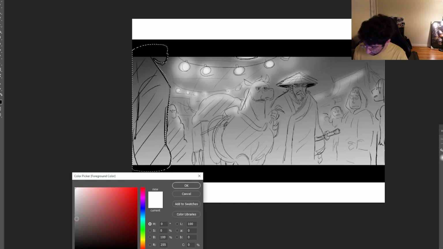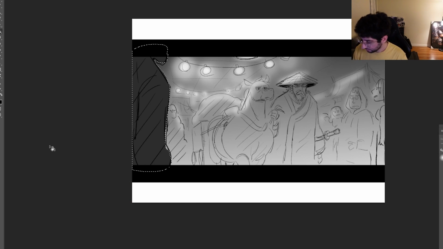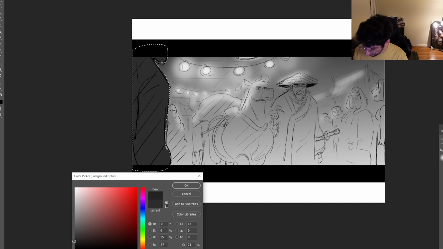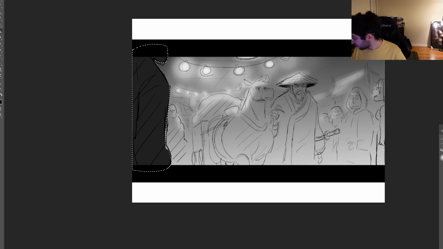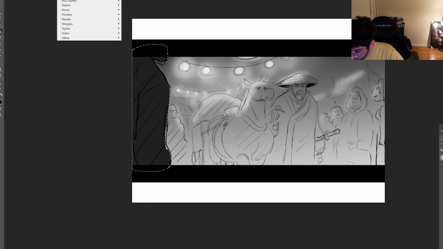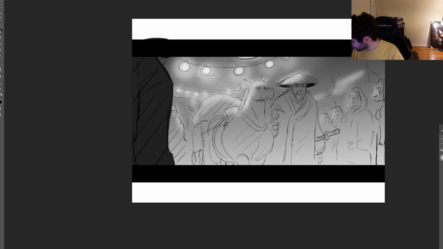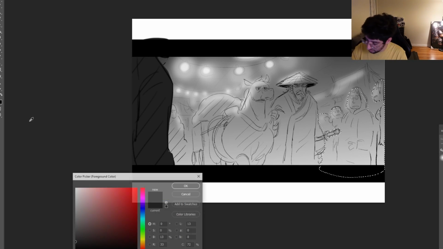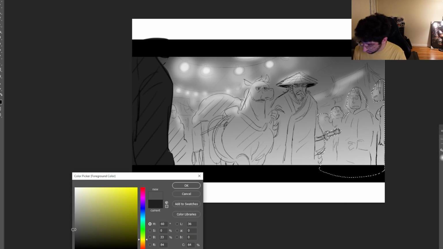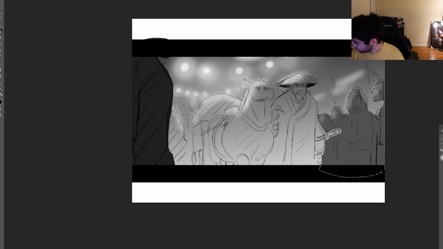Let's get the paint bucket tool. Let's get a really dark gray. Let's go a little darker than that. It's not that dark. And then for a quick, easy depth of field, we can just get a Gaussian blur in there. And then for all these background guys, we can quickly select them and make them a darker gray, just to push our heroes a little bit more into the foreground.